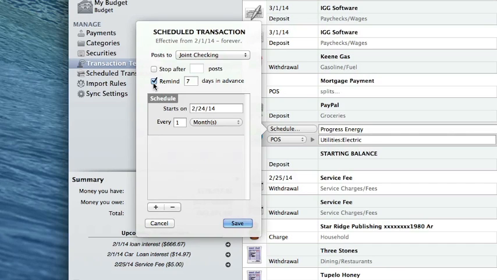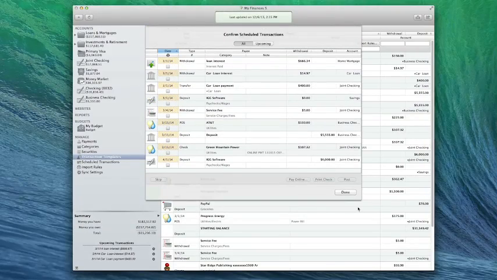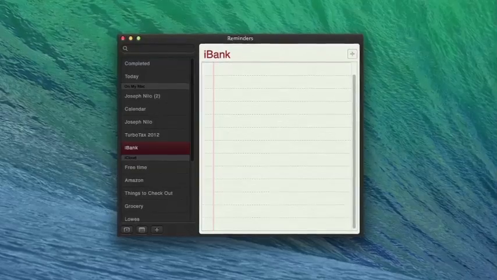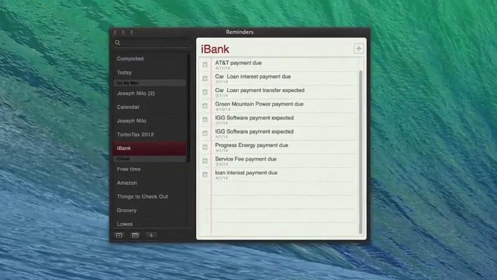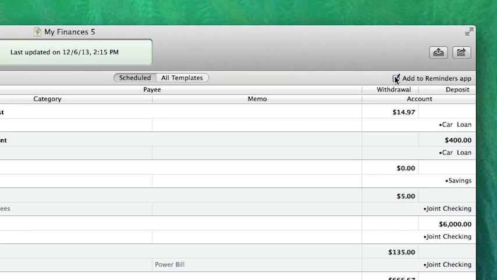Remind. Check this box if you want iBank to notify you before a schedule is due, so that you can edit the transaction details and choose whether to post the transaction at that time. Enter the number of days before the due date you want iBank to notify you about an upcoming payment. iBank will remind you about the upcoming transaction when you open your document, and it will also add a reminder to the Apple Reminders app under a group named iBank. You can turn this feature on or off via the checkbox at the top right of the Scheduled Transactions list.